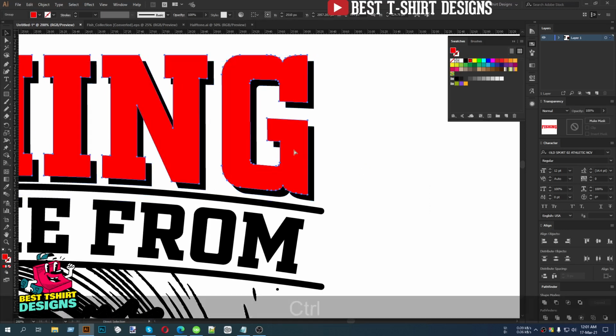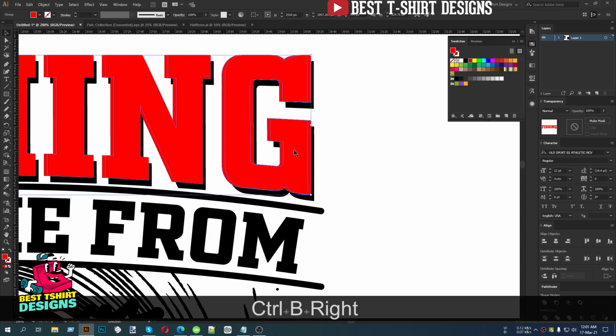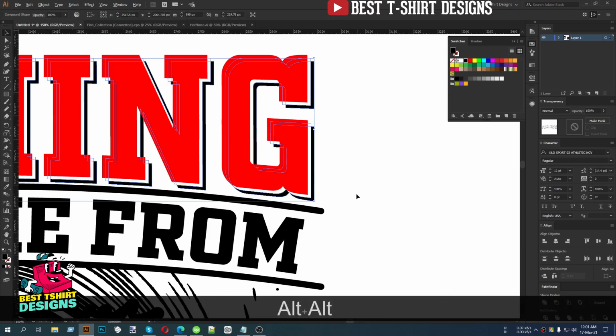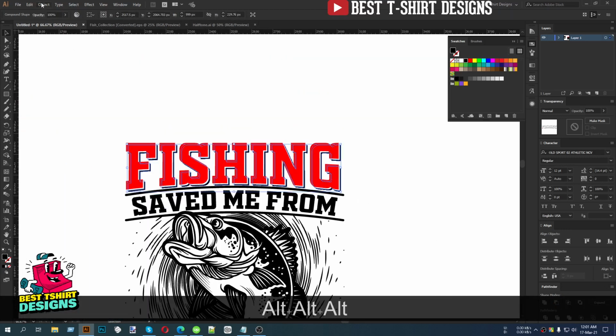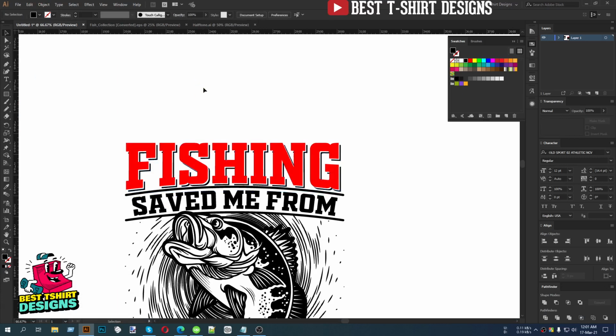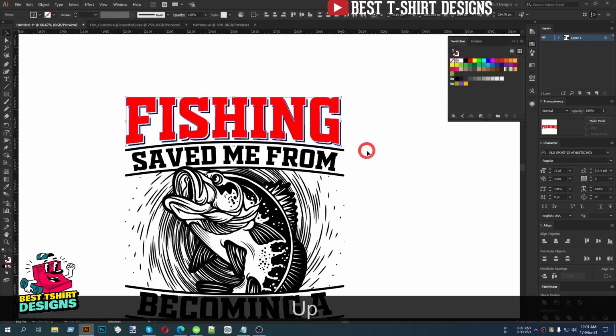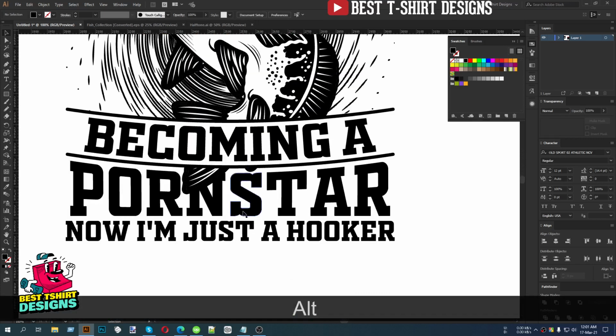So that is fine. I'm selecting this one, Control C, Control B, bring this a bit down, then select this one and then press Alt and then minus 4. So that is going to work. Now this is just an effect so that it feels like custom work there.